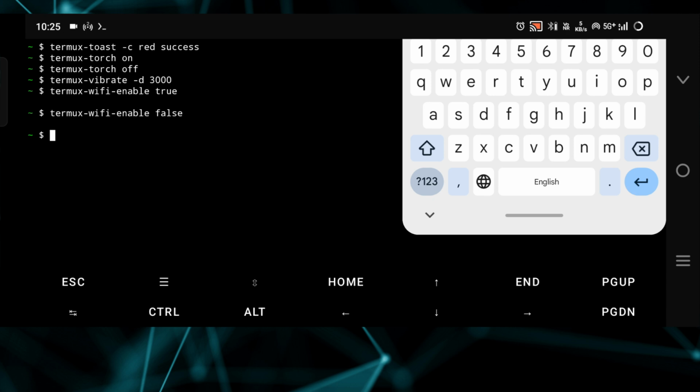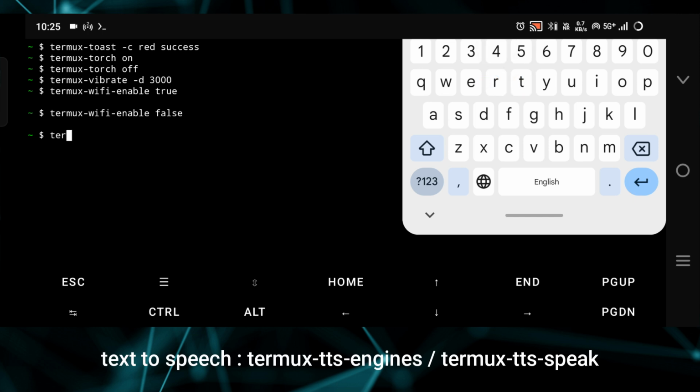Now we'll learn one or two more commands, and then we'll check how we can do the same things using Python. First of all, I want to list out all the TTS engines available on my Android device. TTS stands for text to speech.